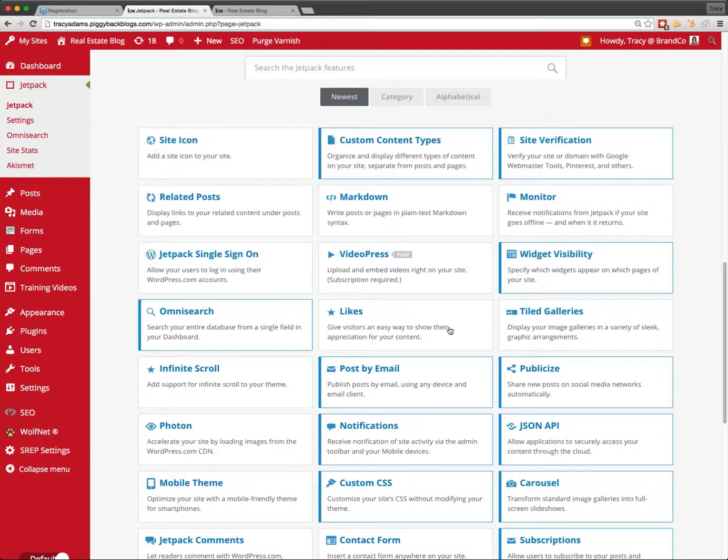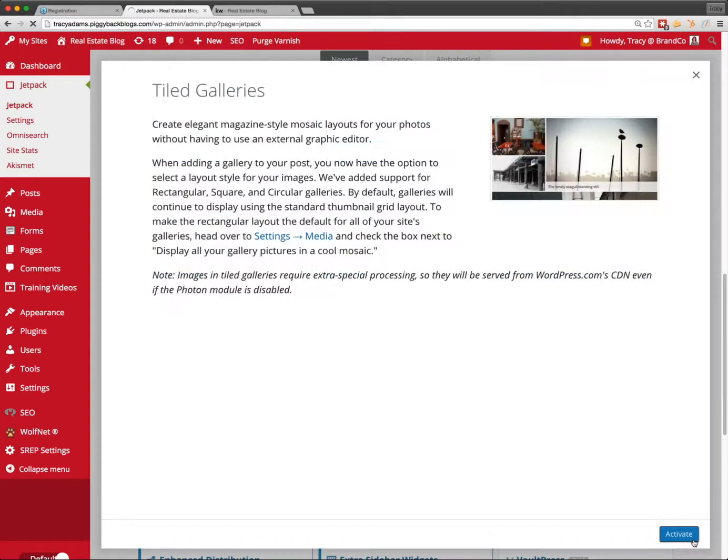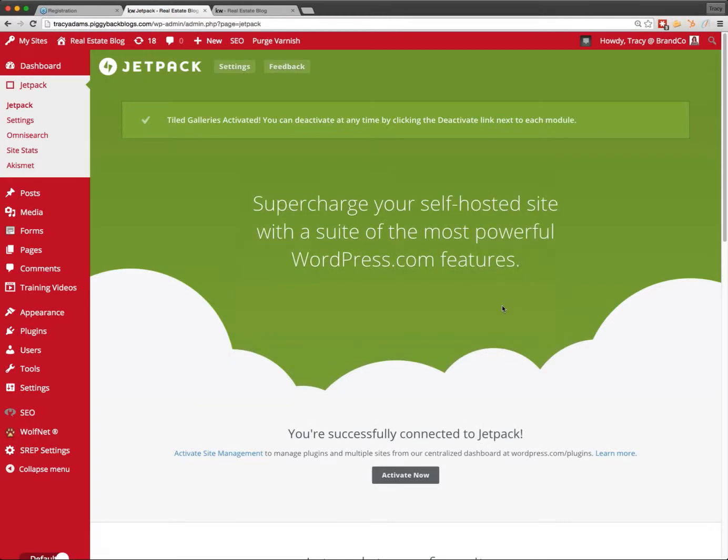So I get that question pretty often, to where if someone's trying to use left align to put 3 images side by side, your text is still going to try to bump up to the right-hand side of those 3 images. So it looks a little clunky. So if you go in here and find tiled galleries and click to activate, it's going to take you to an area called settings media, I believe. Nope, it won't. So we just activate it and that's it.